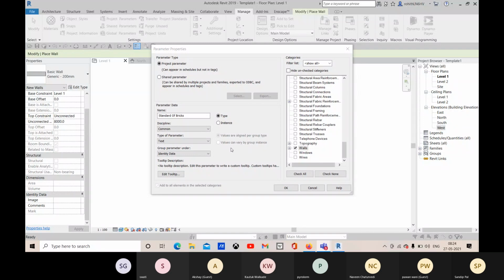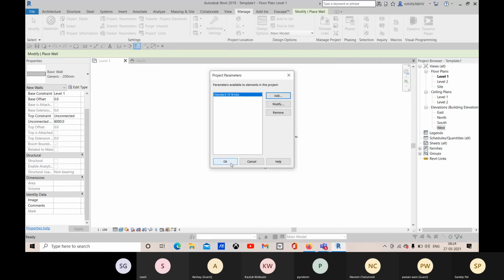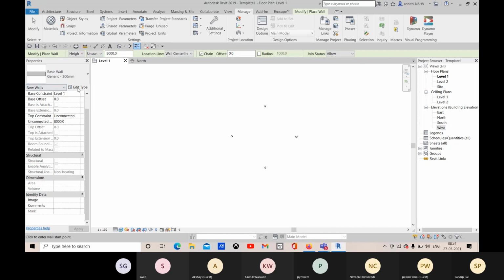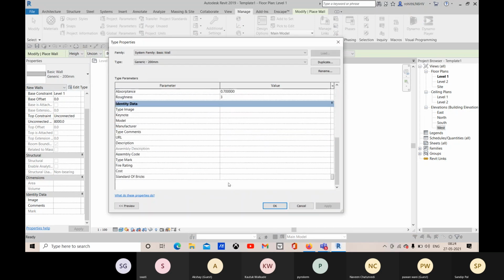All right. So what I was saying is that the type of parameter you set to text, so that each and every member can write their own text as a standard of bricks, and it will be under this identity data. Let's click on OK, and that is set, and click on OK. If you go to this edit type, here you see this standard of bricks, and here you can write like first class bricks and press enter. Okay, so that is added, and you can click on apply.